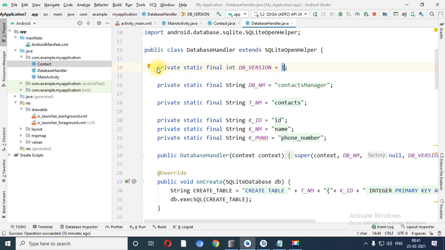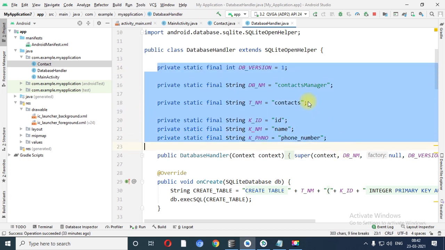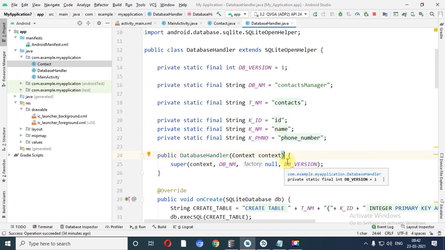See, if you don't want to take a variable over here, then you can directly pass values over the particular method. But I want to take a variable over here. So dbname, that is the name of our database. Over here I have taken contact manager. Then what is the name of the table? That is contacts. So inside, contact manager is the name of the database. Inside that I have created one table called contacts.